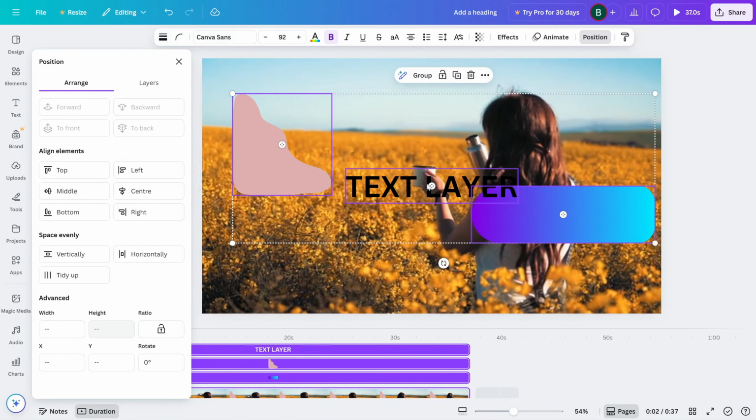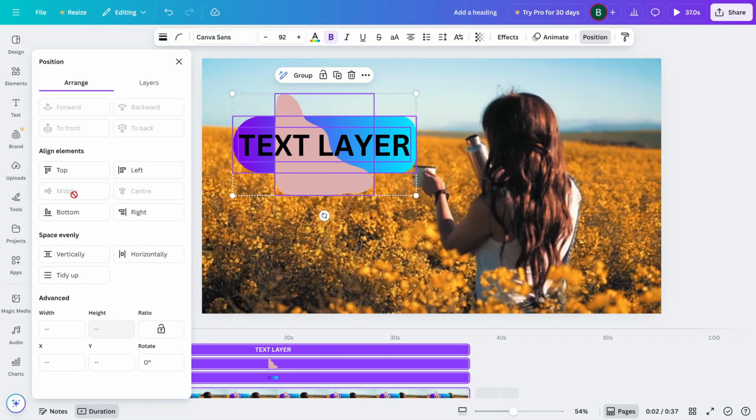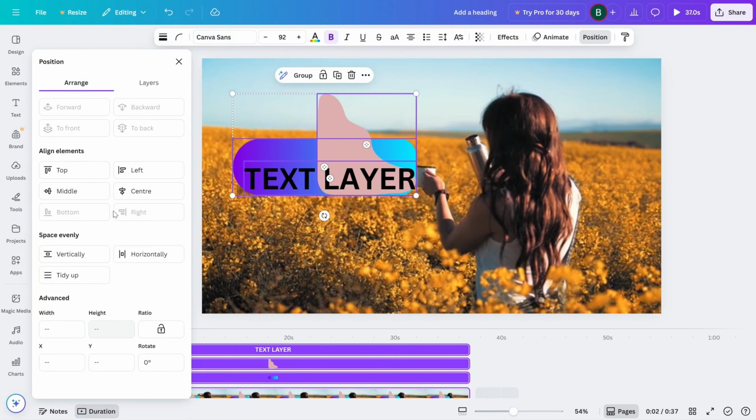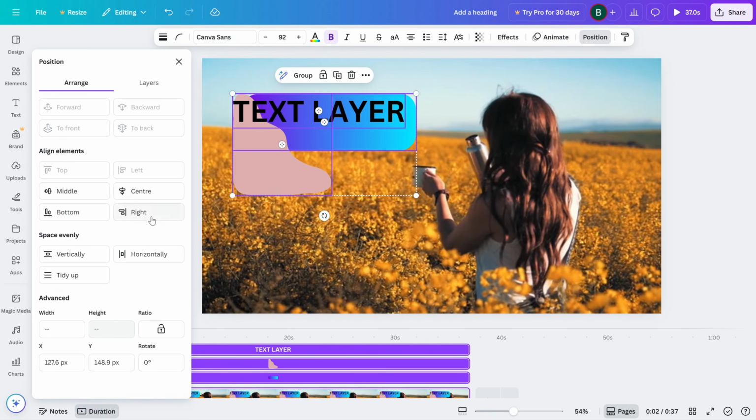Then click Tidy Up to space them out evenly and align them as a group. And that's it. You've now mastered aligning layers in Canva's video editor. It's a simple step that makes your designs look way more professional.